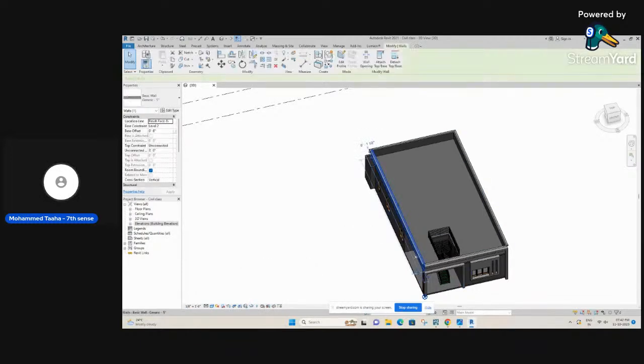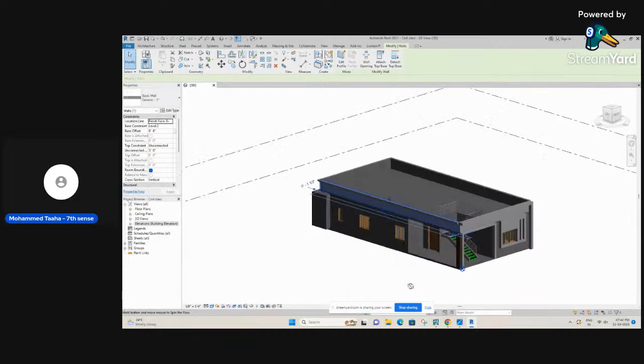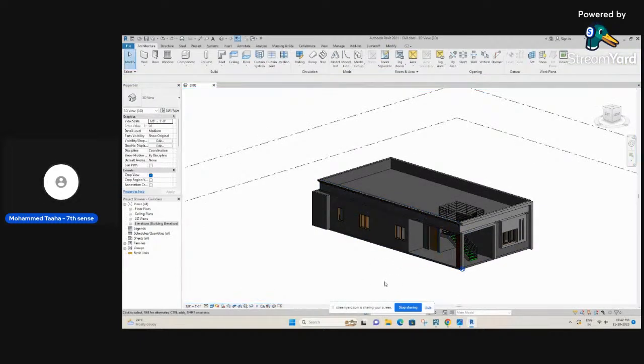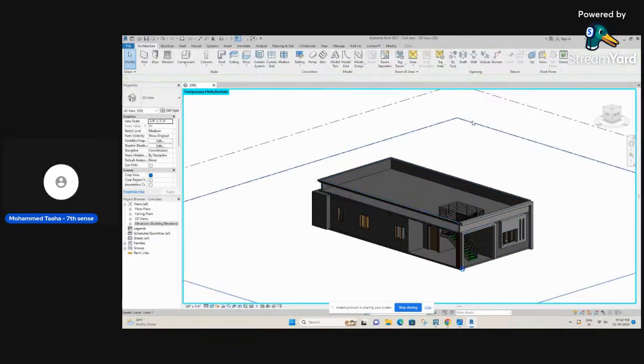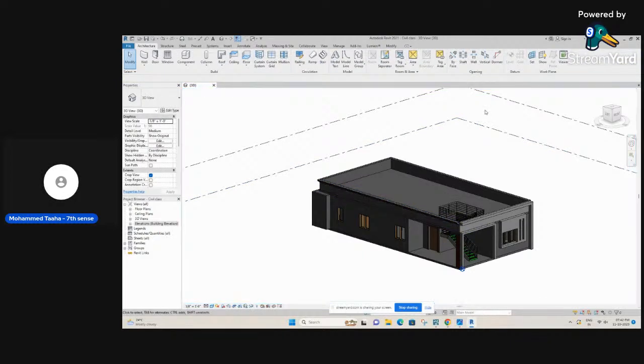Now let's say I'm going to click a wall. I don't want my wall to be visible. I can click on hide element. The shortcut for hide is HH twice. Click on the wall or the element which needs to be hidden. Type HH. Now it is going to hide. I hope we are clear.